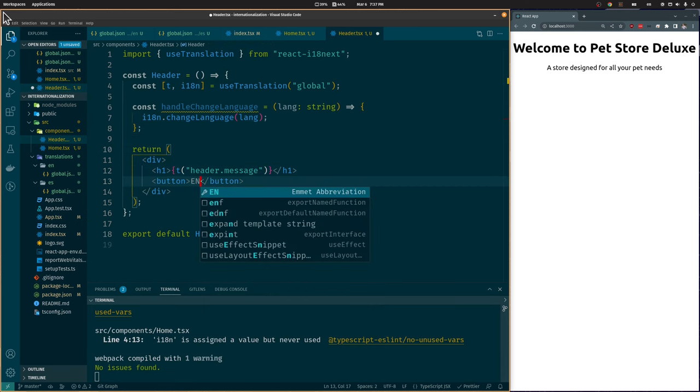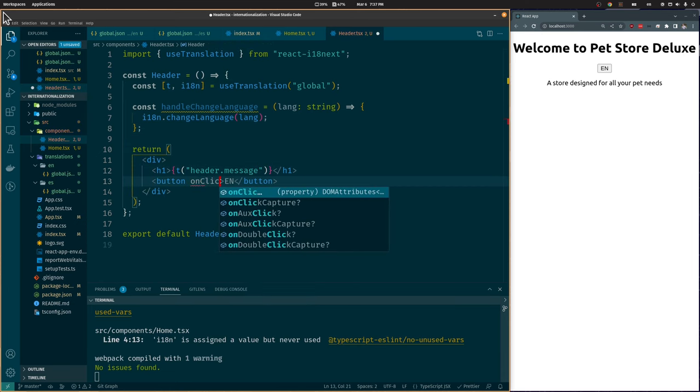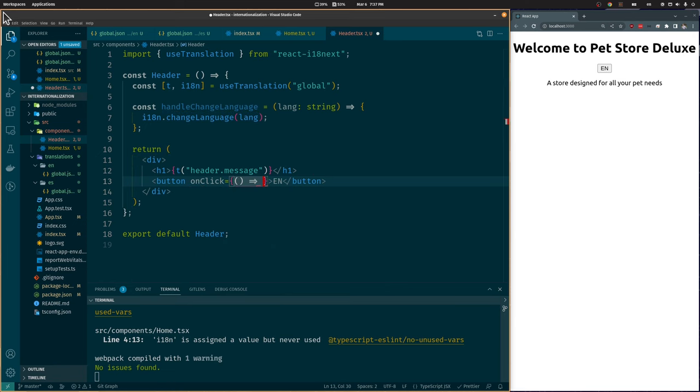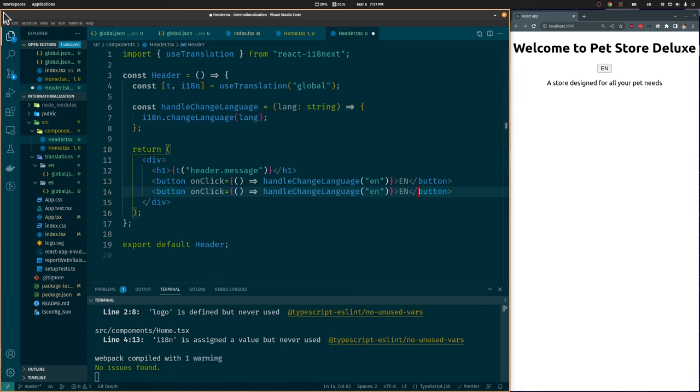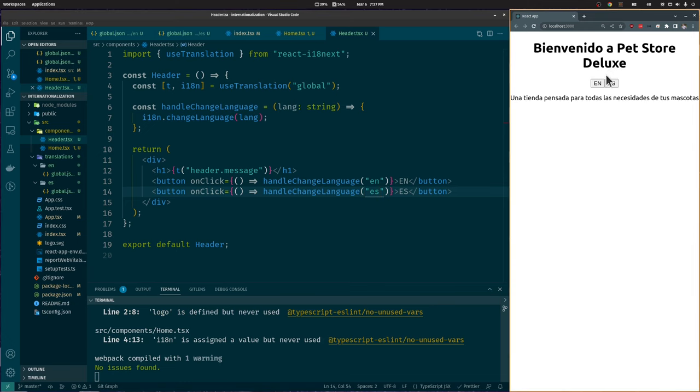Now, let's add a button and pass English as a parameter. And we will add a second one and pass Spanish. As you can see, the language changes and we can see the translation.